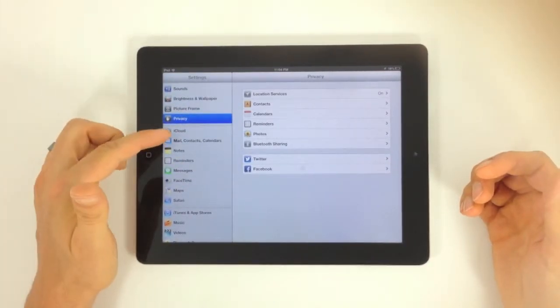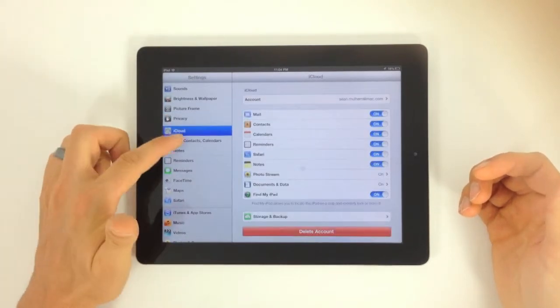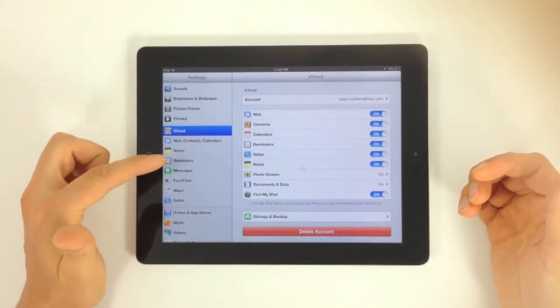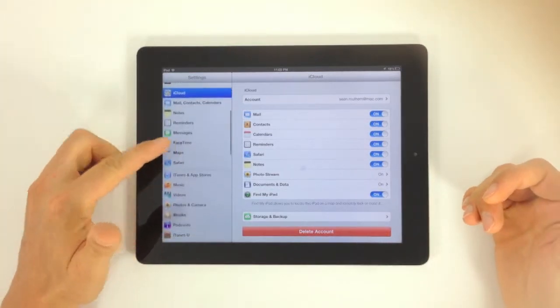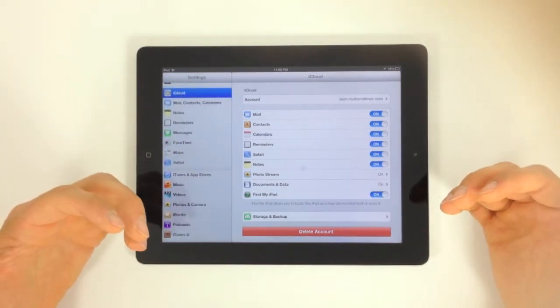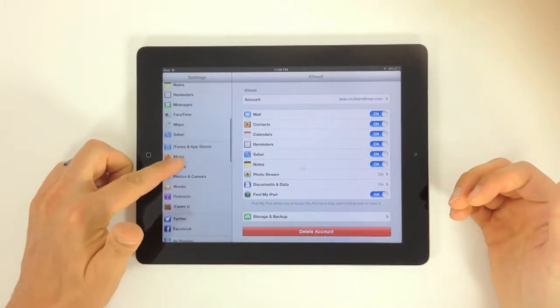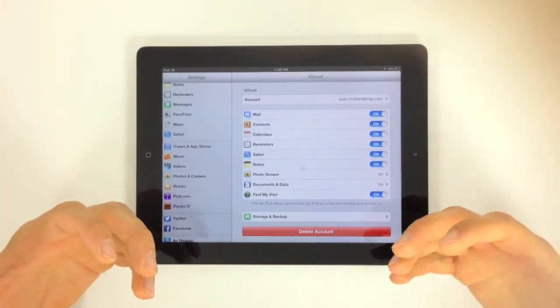And then we've just got, again, just like everything else here, more options on iCloud, mail, contacts and calendar, notes, reminders, messages, FaceTime, Maps, and Safari. Just other ways that we're going to use these apps and that are, again, making the iPad more you, using it how you want to use it.